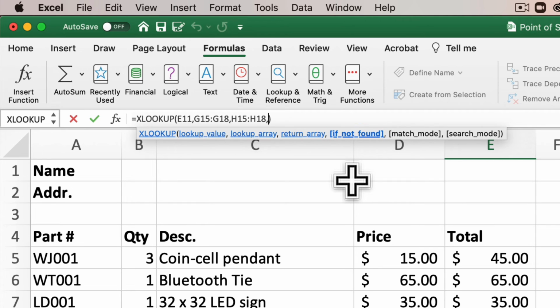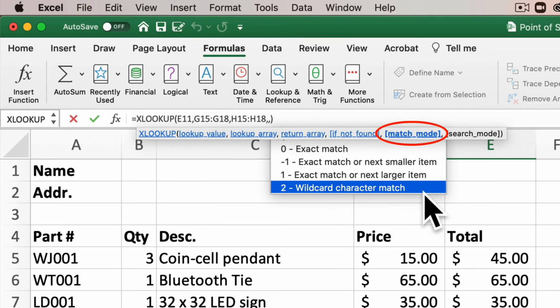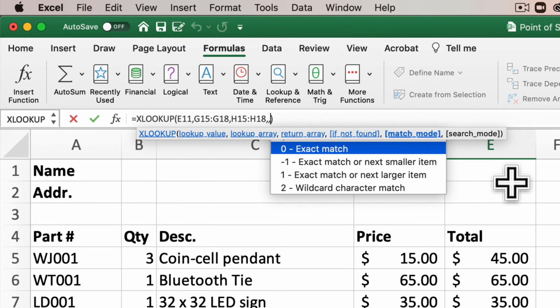That's Excel's way of telling me that this is an optional value, and we're actually not going to put anything in the if not found value for now, but I want to get to the next input, which is match mode. Now to do this, I'll enter a second comma. I can see match mode is highlighted in the tooltip, but even better, I get this super useful drop-down menu that shows me the numeric codes that I can use to switch the match modes. Now 0 is exact match, and since that's my default, we'll never really use that because if we need an exact match, we can just leave this empty and we'll get the exact match.